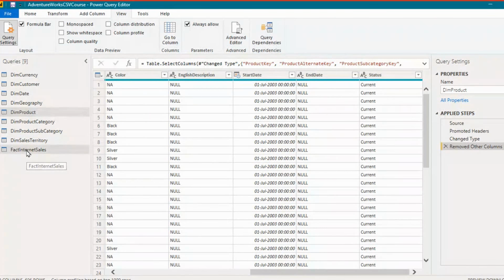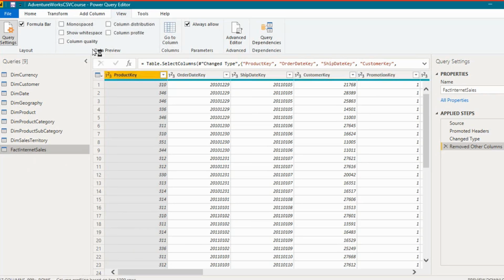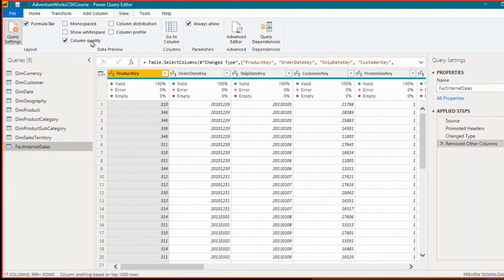So let's have a look at the internet sales fact internet. This is the main transaction data. So let's have a look at this table. I'm going to enable this column quality. If you look at the bottom here, column profiling is based on the top 1000 rows.